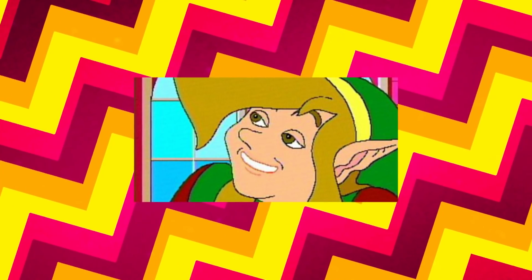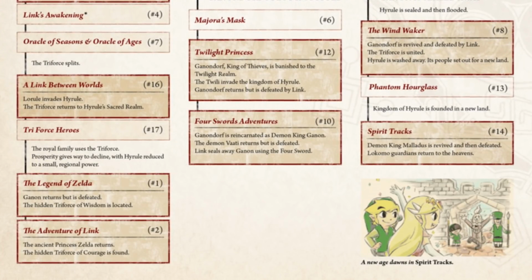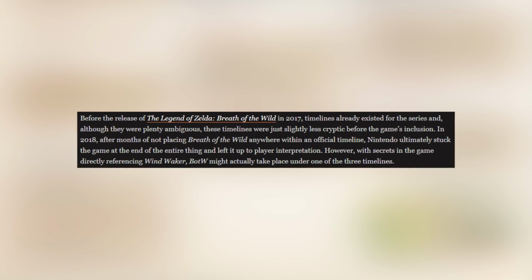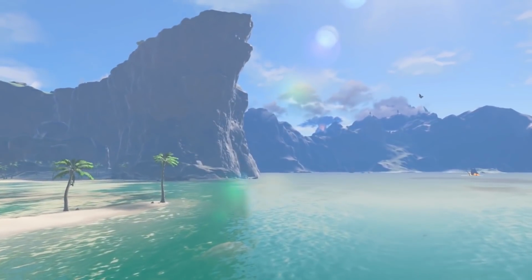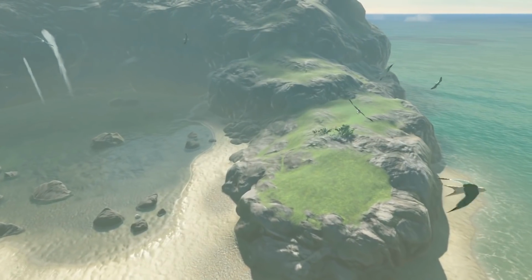Well, that's a little silly, leaving it up to player interpretation, but that's where I come in, and I'm coming hard! So, the game is meant to be set at the end of the timeline, but which split? We have part of the quote stating that because there's a Wind Waker reference, it could go in the adult era split. But what if I told you that there are references from all timelines in Breath of the Wild?